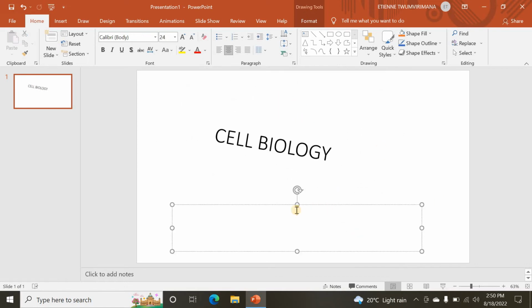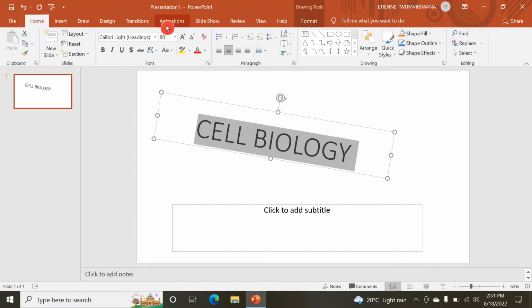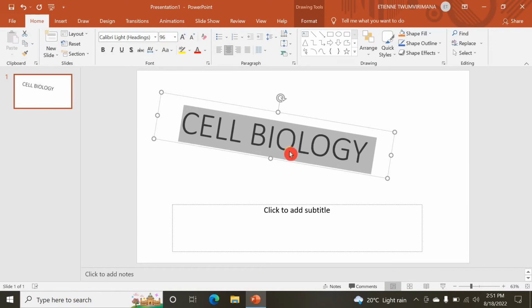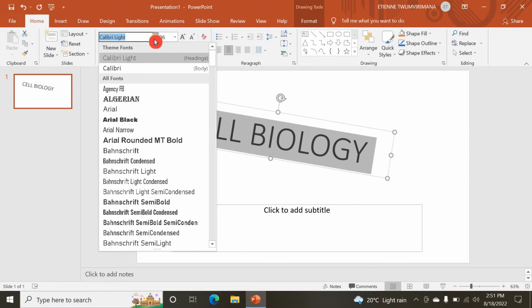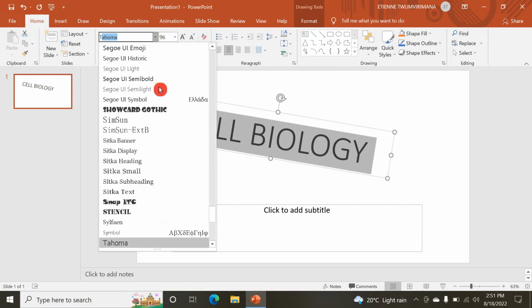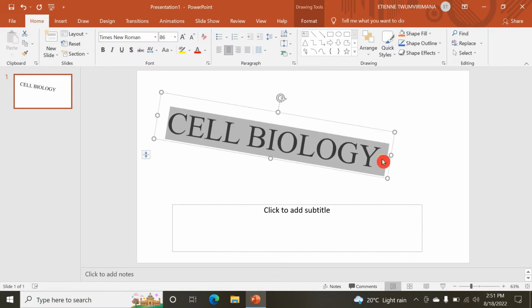Another thing is that you can also do the same for this subtitle. You can rotate it, and here you can change the font. You can just increase the size. Let me increase the size, and now you see it is on 96. You can also change the font style. I can just type here Times New Roman. You can see Times New Roman.